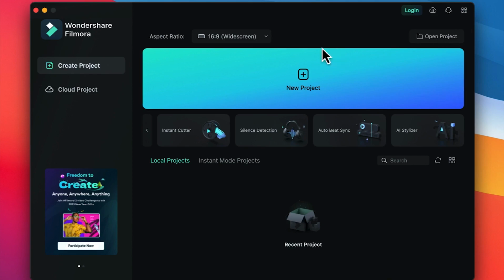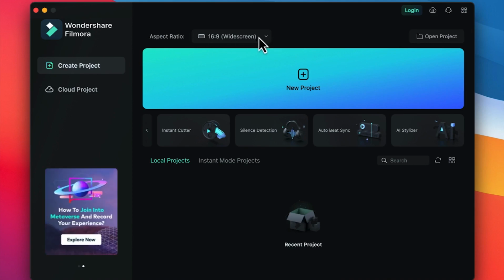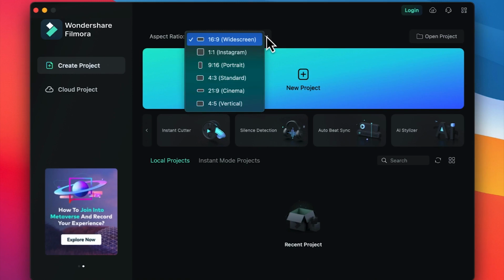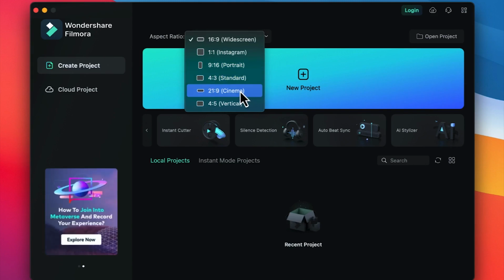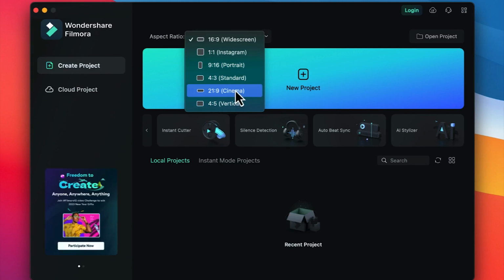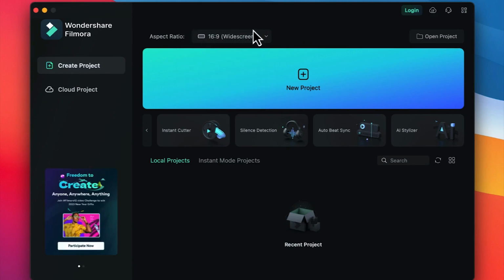Additionally, if you want to change the aspect ratio of your video editing or your platform that you want to start, you can just come over here, click on this drop down, and you have the option to do different kinds of preset settings, like the 1:1 for Instagram, 9:16, which is the portrait, or 4:3, which is the standard. And then you have other features like the vertical and the cinema size as well. Okay, so you have the option to customize to check on any of the sizing.